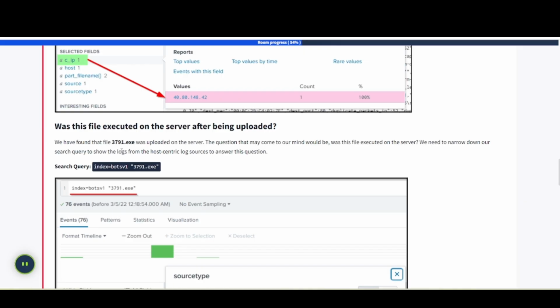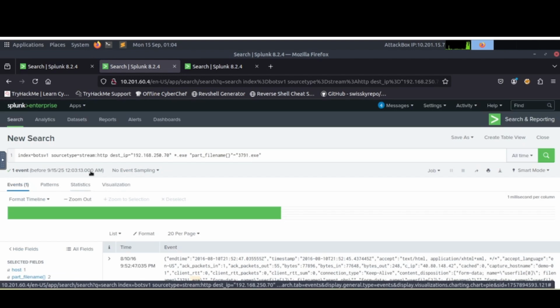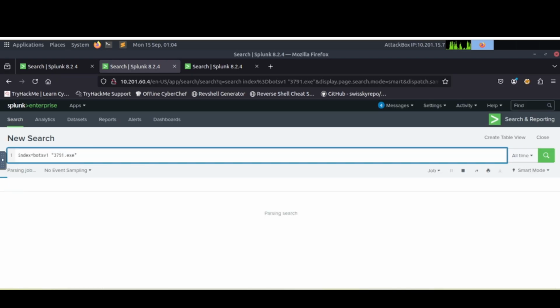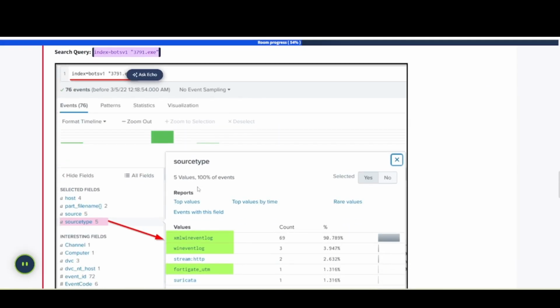We have found that the file 3791.exe was uploaded on the server. The question that may come to our mind would be, was the file executed on the server? We need to narrow it down. Our search query to show the logs from the host-centric log sources answers the question. So index equals botsv1 and then the name of the exe. Okay, so we're going to go ahead and slim it down with just these two items here. Delete all this. Enter. Okay, so we should get something like this.